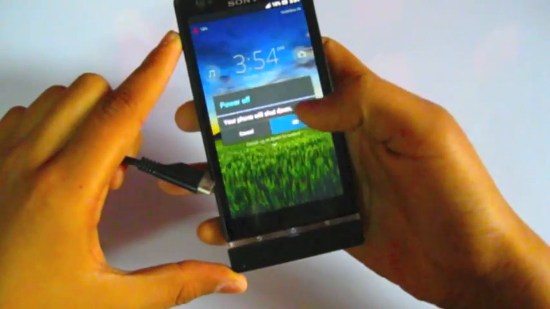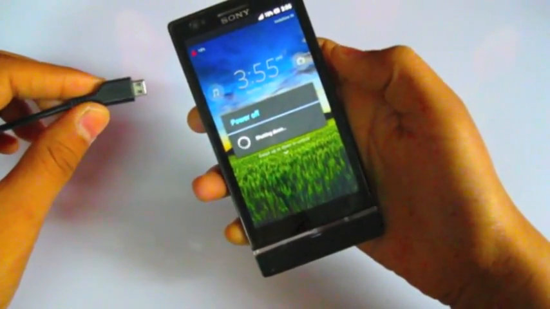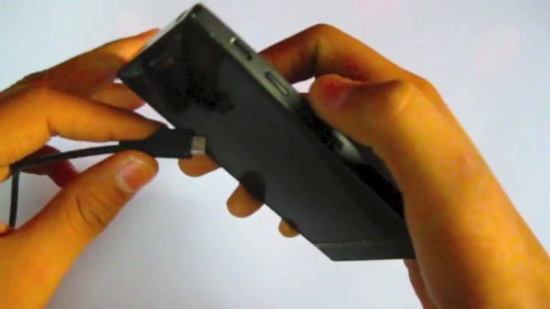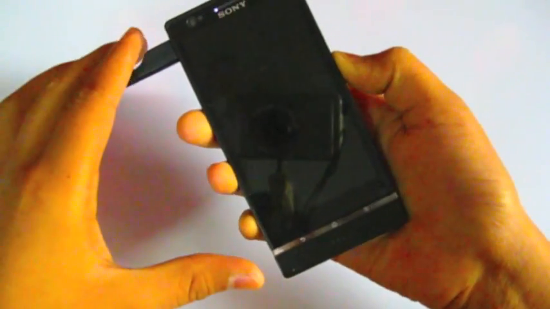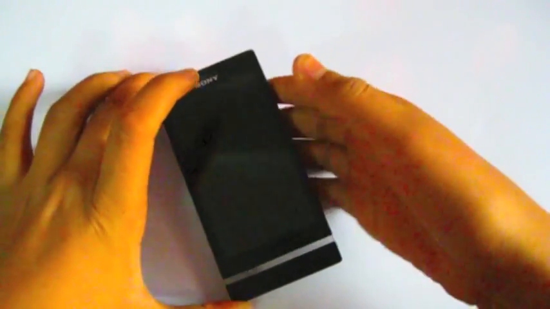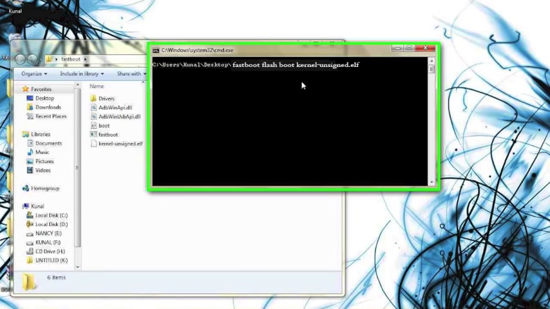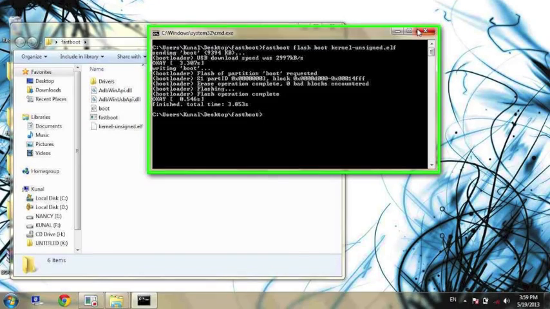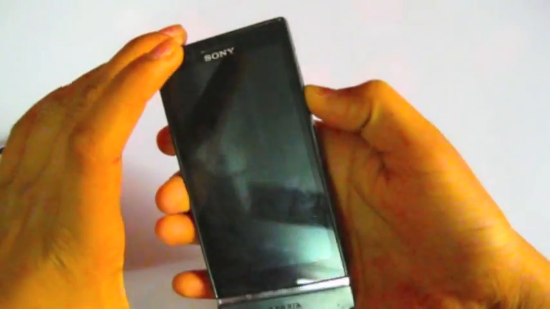Power it off. Once it's completely off, press and hold the volume up key and plug it into the USB. Then hold down shift, right click and click on open command window here, and then type in fastboot flash boot kernel unsigned.elf and press enter. When it's finished, you can unplug your phone and power it on.